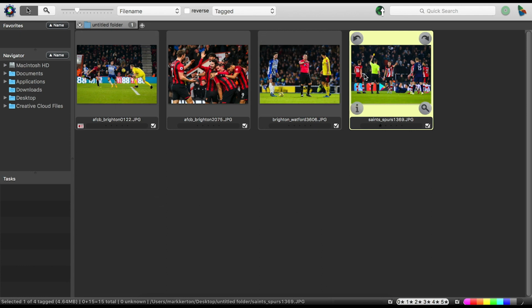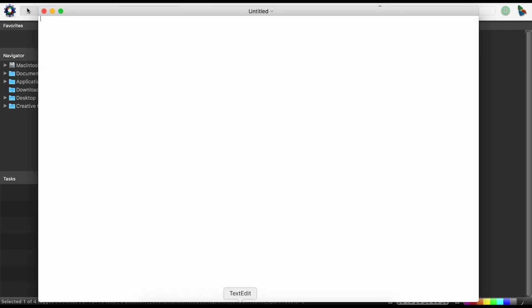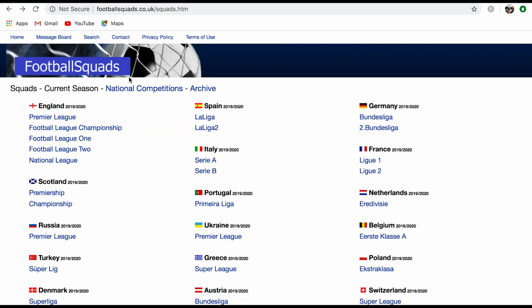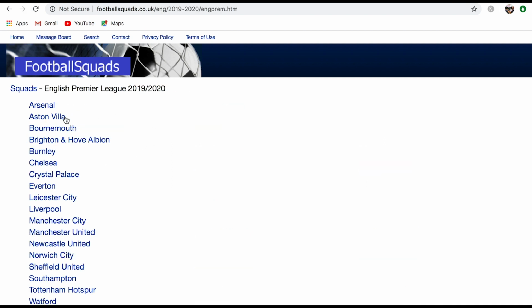Right, so I've got four images here that I can use as examples of how I caption, but first off I'm going to make a text file. So open TextEdit. Now I get my teams from a website called Football Squads, and they cover from Premier League down to National League, which is great. So just for instance, we've got a Premier League game and we've got Arsenal. Let's go for the first one.